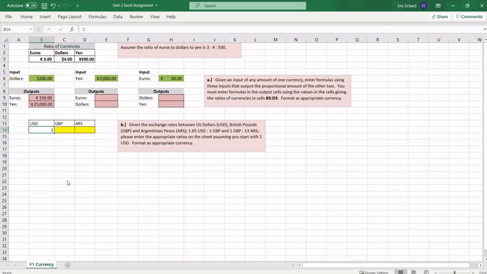So in here, I should probably be formatting these correctly. In this case, I'm going to go back to formatting to currency. I'm going to make sure that it's in the dollar symbol. I'm going to hit enter. For the pound, this might be a little bit difficult to do, but what you should probably do is go to currency, and here's the problem.